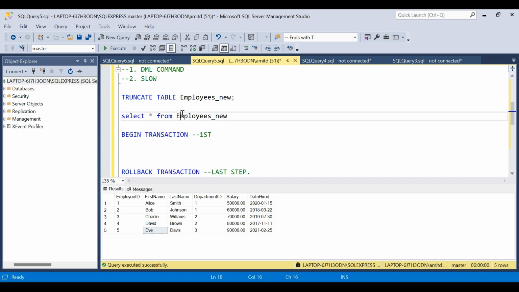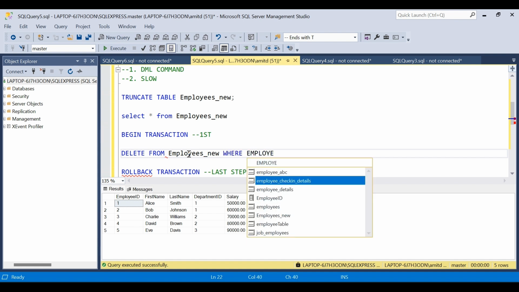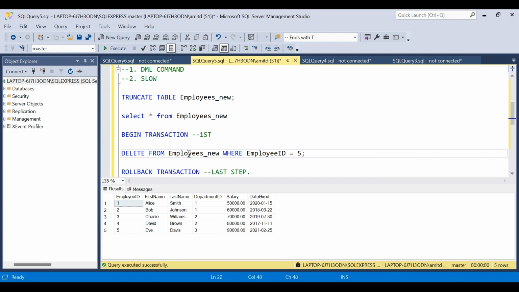See, now if I run this syntax, there are 5 employees. But now I want to delete employee ID 5. So delete from table name where employee ID equal to 5. This is the second step. Before running the second step, make sure to run the first step. So we have to run begin transaction first.